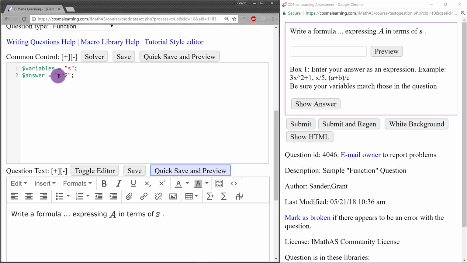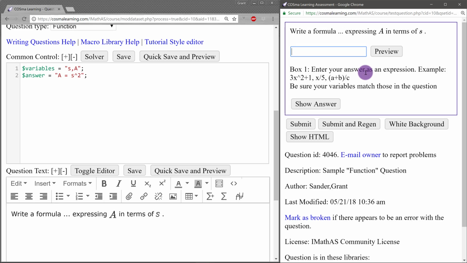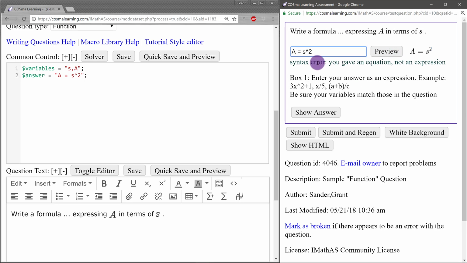Now we want our answer to be a equals s squared, but like we already mentioned, we need to indicate a explicitly within our variables list. So we'll add a to that by doing s, comma, a. Now if we try this out, our answer should be a equals s squared. We type that in, and we get a preview error again. You gave an equation, not an expression.